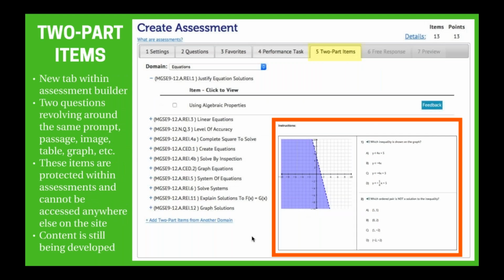Okay, next we added the ability to incorporate two-part items into an assessment. So this is very new. If you're building an assessment, there's now an additional tab between performance task and free response called two-part items. And these are two questions that go with the same passage or the same image or graph. The example here illustrates.